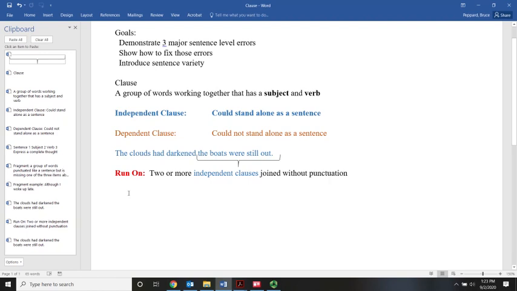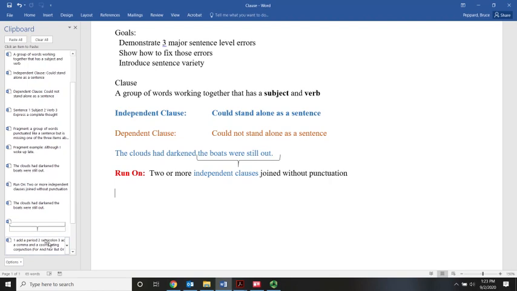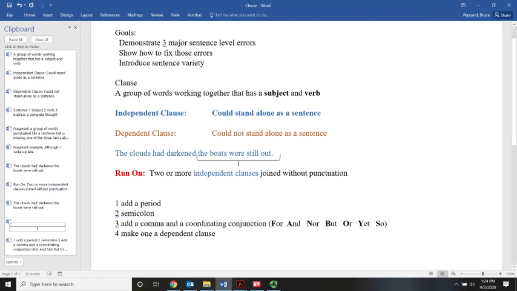The good news is there are 4 different ways to fix this. I'm going to scroll down here just a bit. And here are the 4 ways. I'm going to walk through each one of them. But let me do one more thing here. Let me just throw that sentence in there again, make it easier to work with.